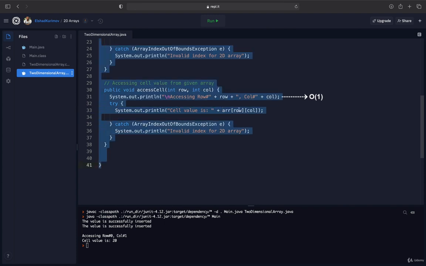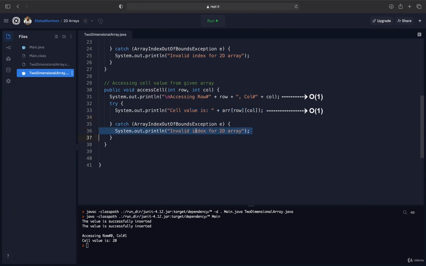Now, when we are accessing the value of cell, as we said before, as the elements are located contiguously in the memory, we know the exact physical location of the array cell. So that's why accessing an array cell will take O(1) time complexity. Now inside catch block, we are one more time printing out message to the console. So this one also will take O(1) time complexity. Now if you combine all these complexities over here, it's going to take O(1) time complexity.